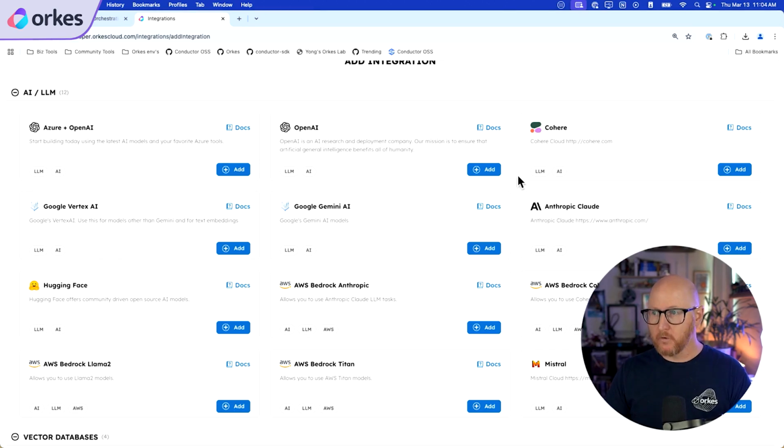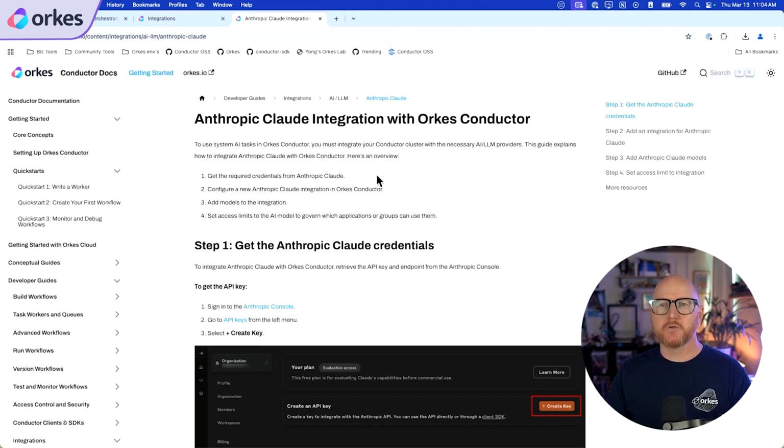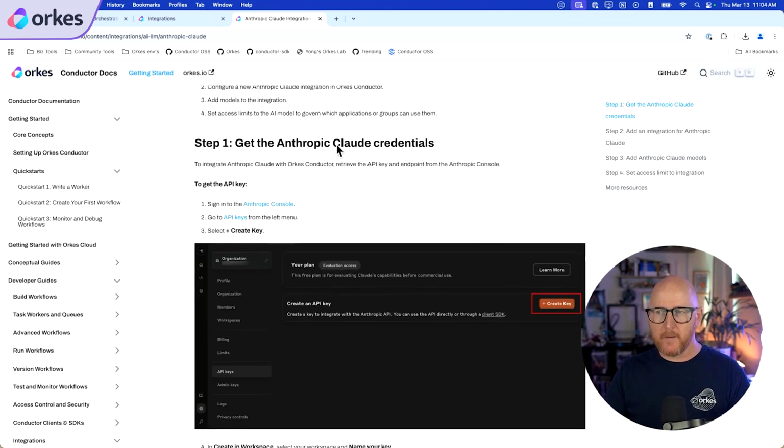That's really critical to do before you build this out, or at least at this step. You're also going to need to know the exact model name, which you get from the LLM provider's site or the developer portal. If I go back into our integrations portal, in the case of Anthropic Claude, which I'm going to use for this example, if I click on the docs link there, it will take you to our Orkes Conductor docs that explains exactly how to get your Anthropic Claude credentials.